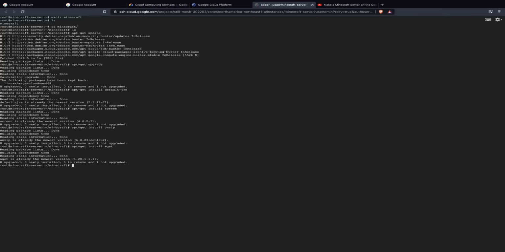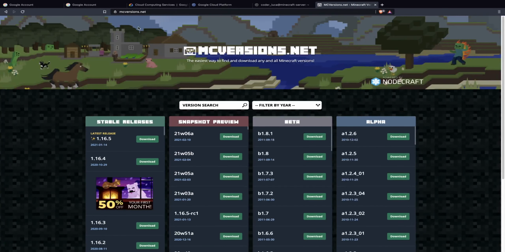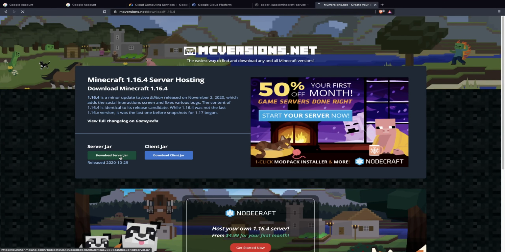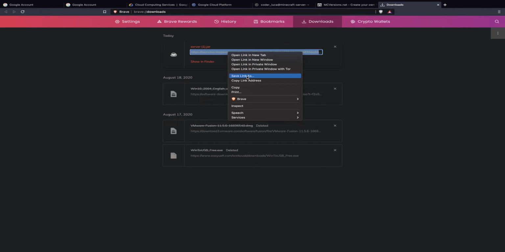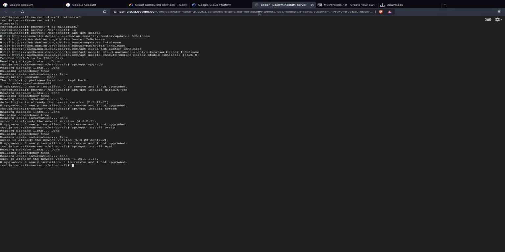Now we can finally start installing the Minecraft server. To do this, we will need to go on Google and type in MC versions. Then you will pick which version of Minecraft you would like to install. Once you have your Minecraft version, go to the file and copy the link address. We will need this link address in order to install the file onto the server.